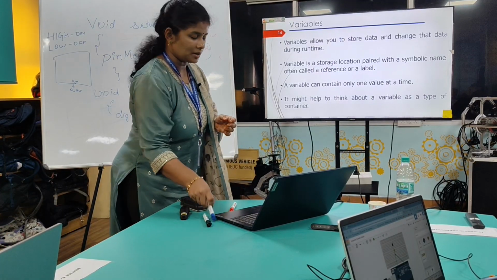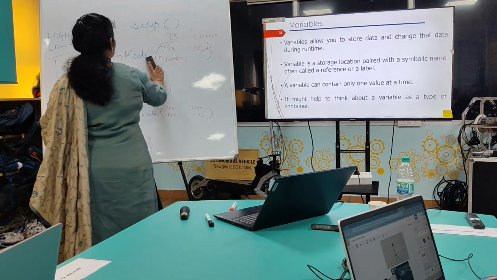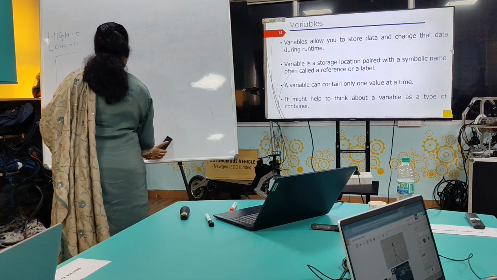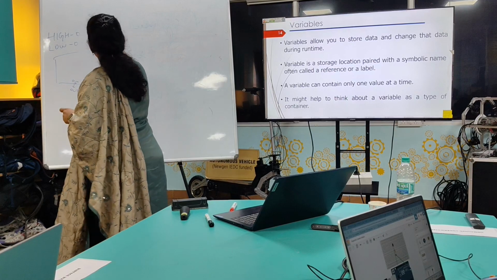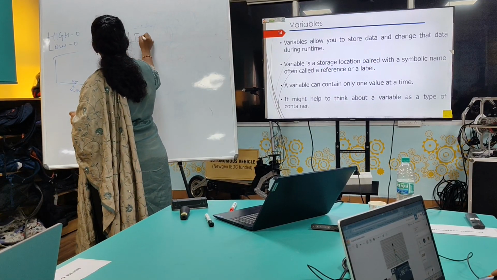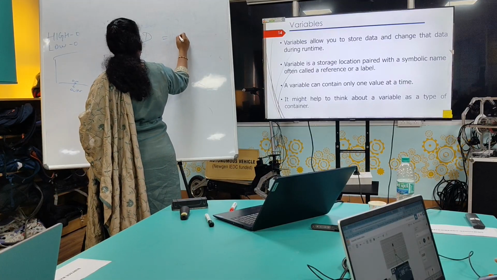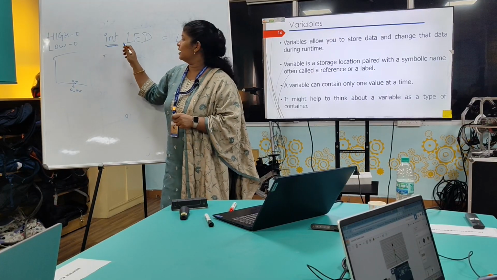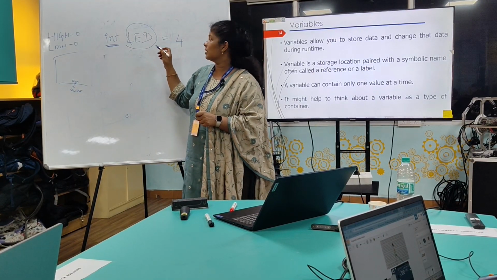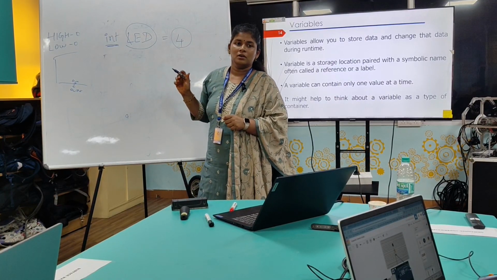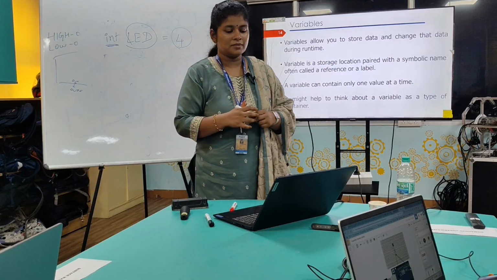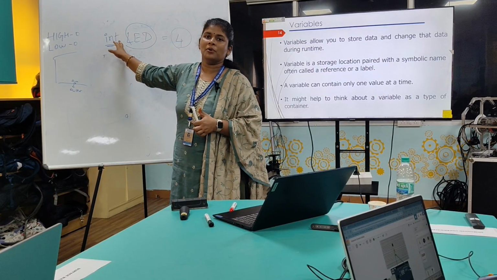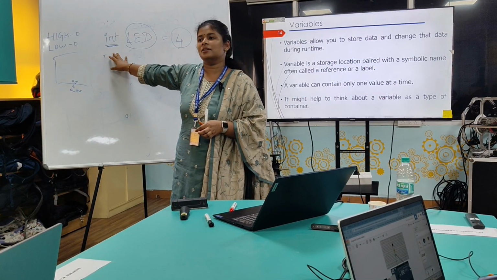So what is happening here is this is the integer, this is the variable name, and this is the corresponding value. Variables will help us in storing the data. Whatever you are naming it, whatever type of value you want to store, you can change the literal value accordingly.